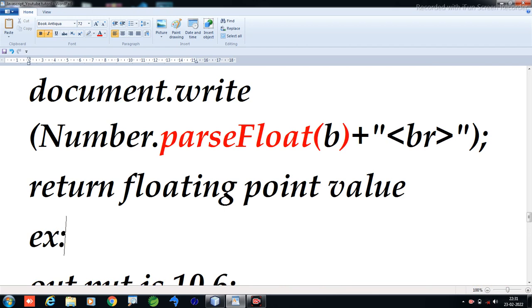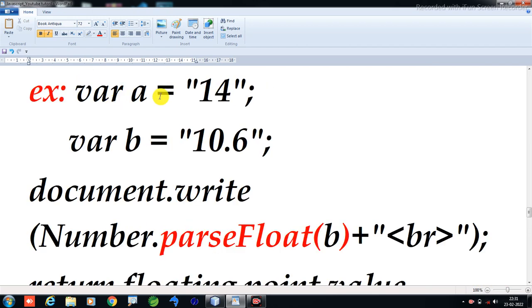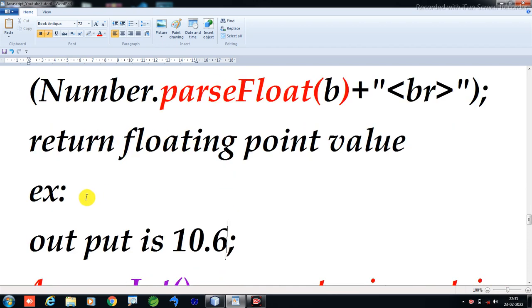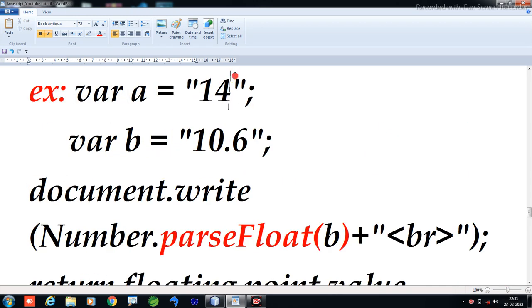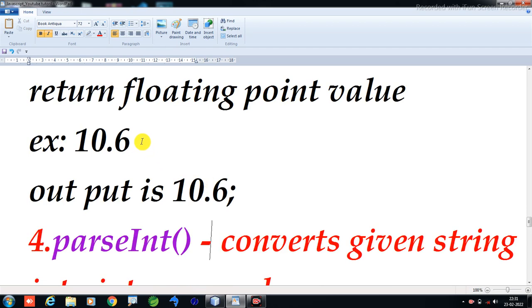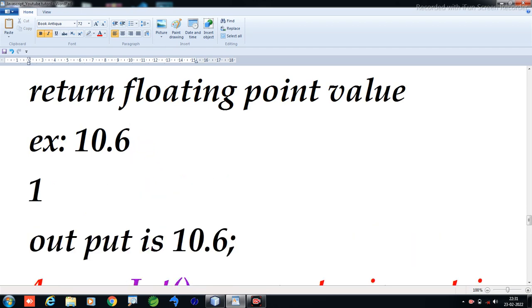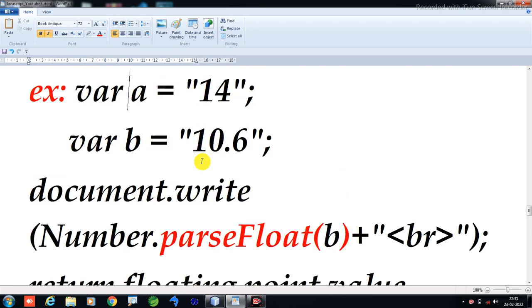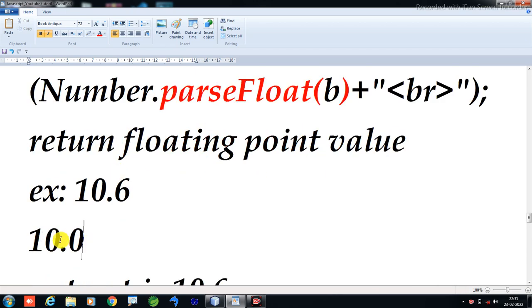For example, it's 10.6, and here 14 is there. I am going to call this one, 14.0. This is the example. I will show practically how it works.